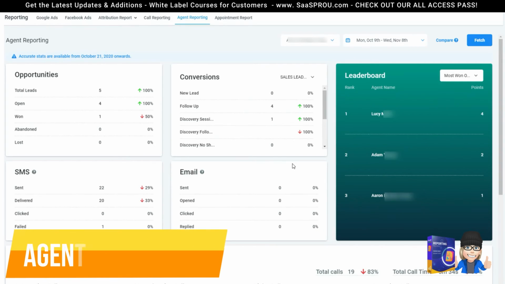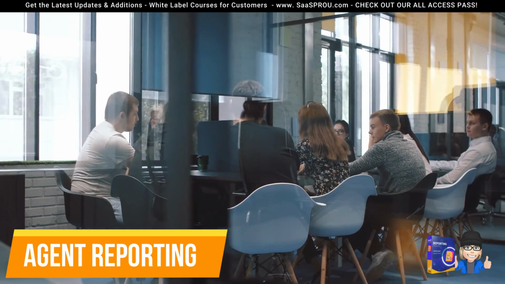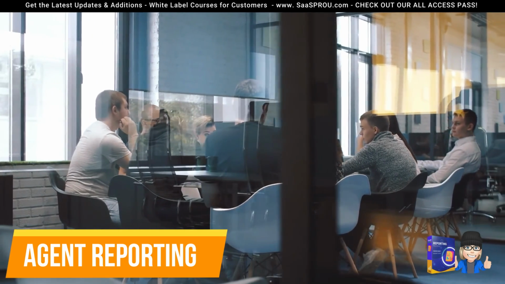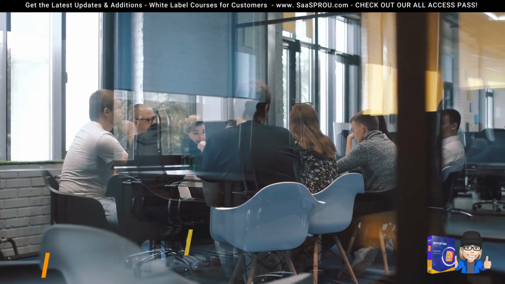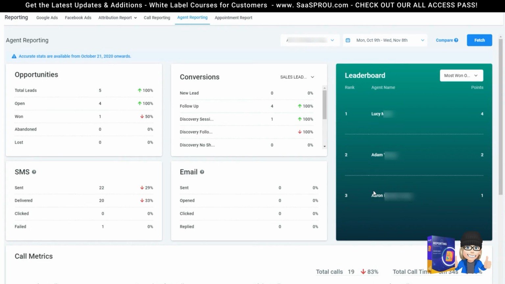When you're working with teams and you've got a sales team or a staff on hand, whether it's 3 people or 25 people, agent reporting is a great report to look at to see who's doing what. When you select the arrow dropdown, it will select the individual staff. Select your date range, and you can even compare results. This is what I love. How many opportunities does everyone have? Who's on the leaderboard? Who has the most won opportunities or who has the most opportunities?